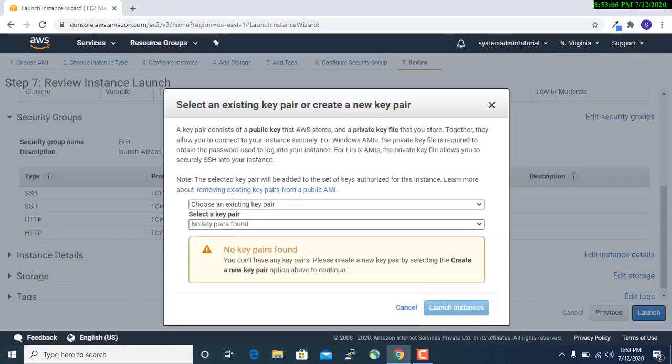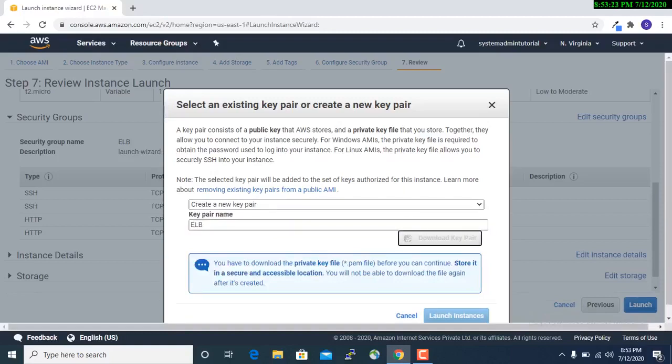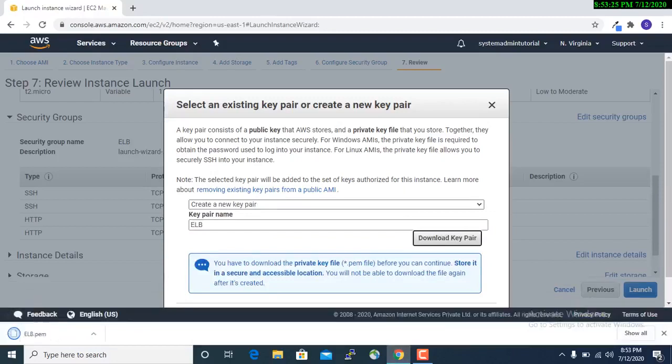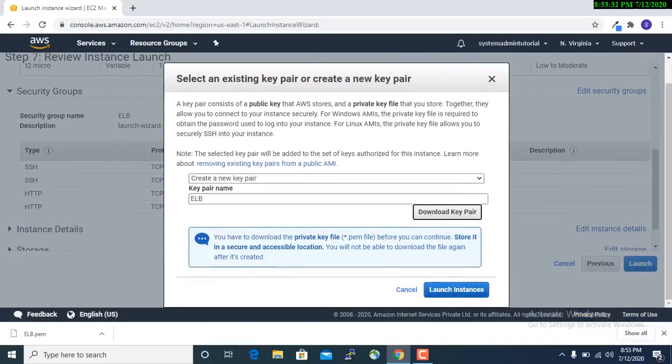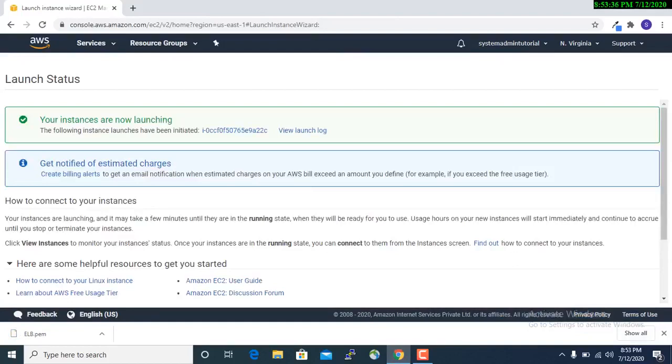Here you have to select the key pair. There is no existing key pair available, so I have to create a new key pair, and I am keeping the key pair name as ELB, so it will be easy to identify. I have downloaded the key pair. Once it is downloaded, we have to click on launch instance. Okay, you see now the instance is initiated.